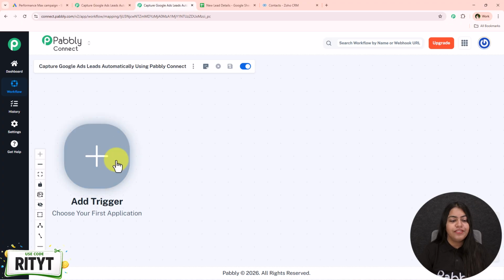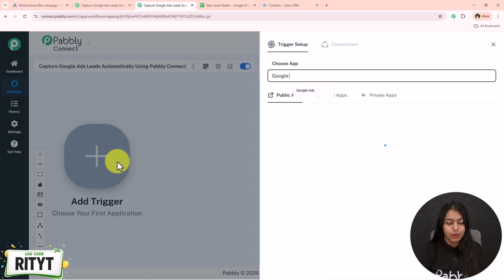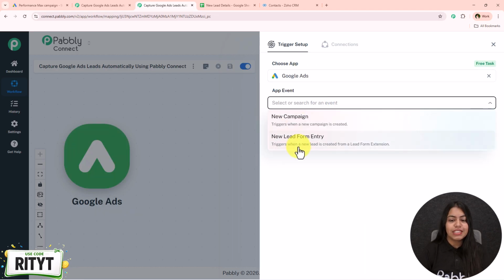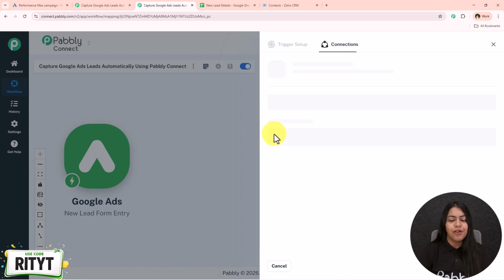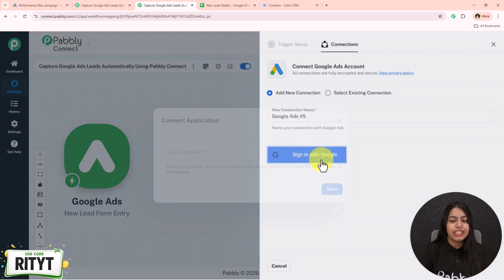So to get started, we have to click on this add trigger button. For the trigger application, we have to search for Google Ads and select the same right over here. For the event, we have to select it as new lead form entry and click on this connect. Now if you already created a connection between Google Ads and Pabbly Connect, then click on this select existing connection and then save. But if you haven't, follow me, click on add a new connection and then sign in with Google.